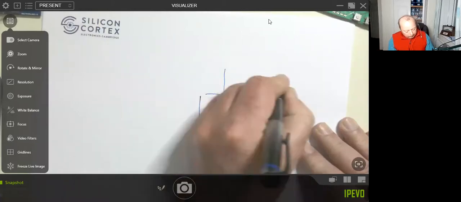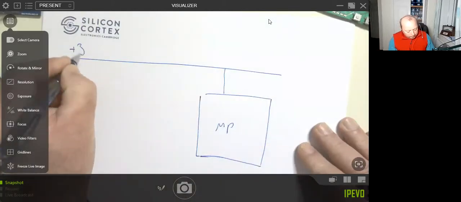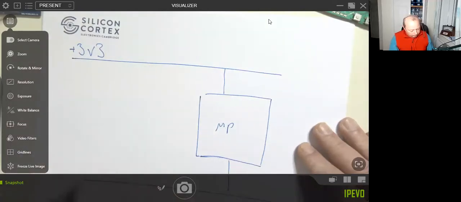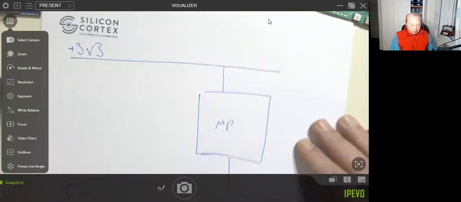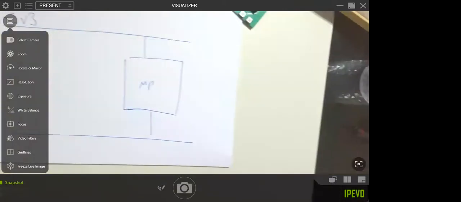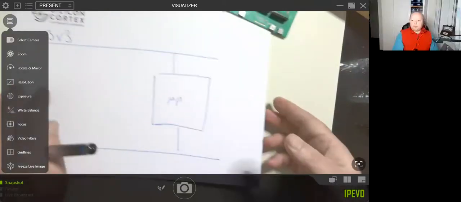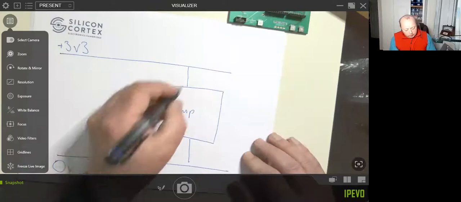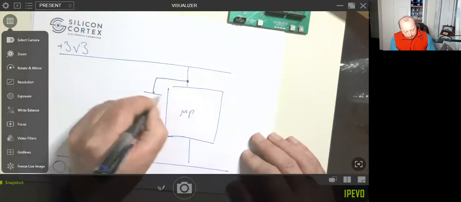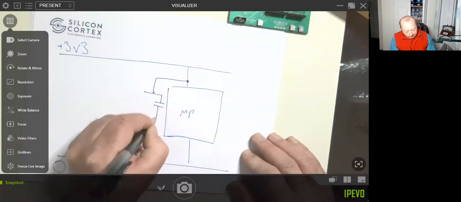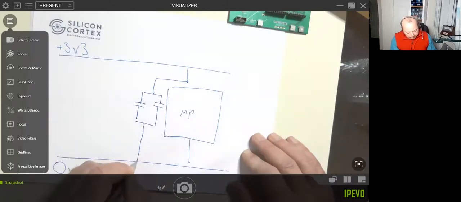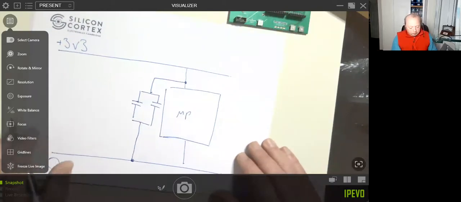This is our plus 3.3 volt power rail, of course, and then this is our 0 volts. I think you can see that okay, can't you? So what I'll tend to do is put the capacitors as close as I can to the pins. I'm going to put some numbers on these in just a moment. I'll put them as close as you can.